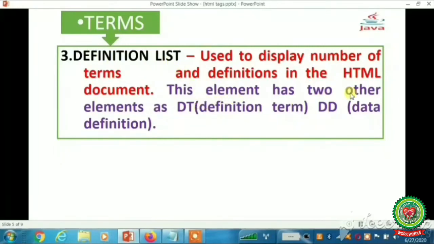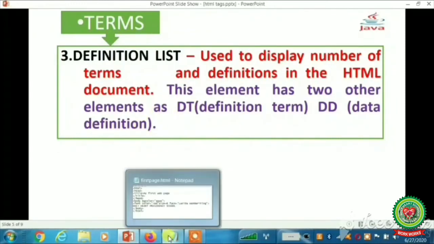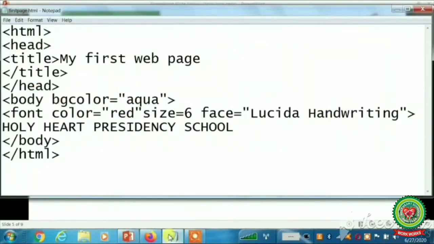This element has two other elements as DT, that is definition term, and DD, that is data definition. Means for the terms you will write DT tag and for the definition you will write DD tag. Now we will use this tag in our notepad window. So our notepad window is already open.